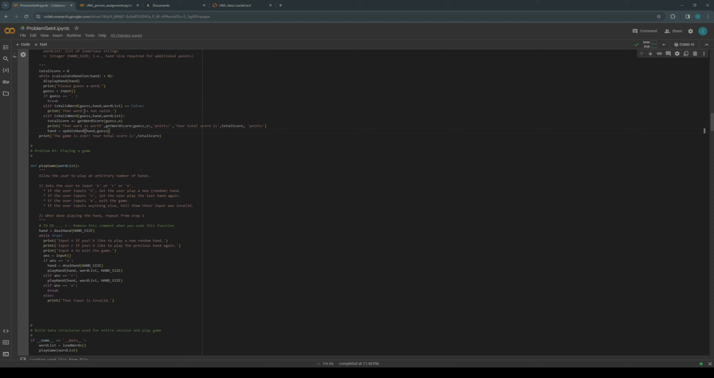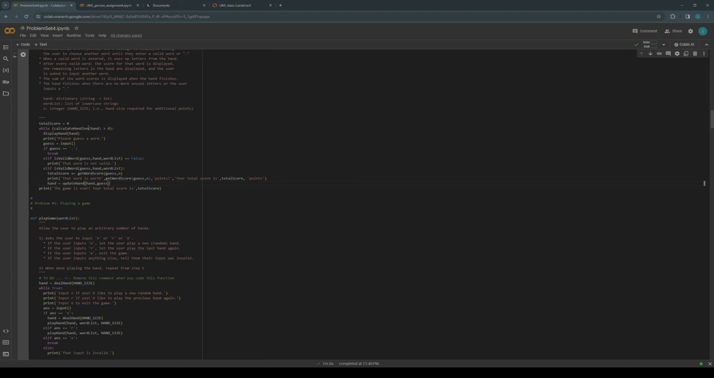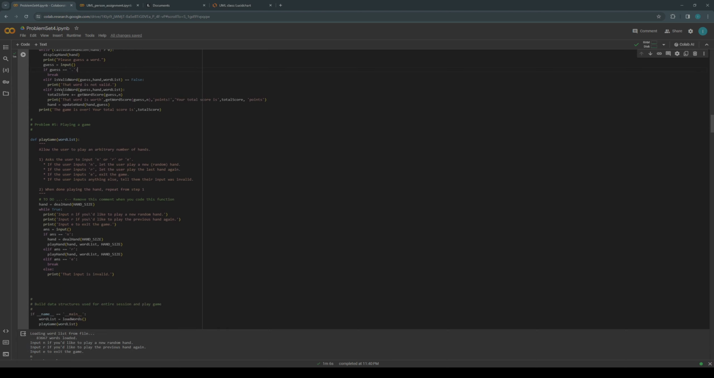And then after they end up using all letters in their hand, or if they decide they want to input a period, we break out and print out that the game is over and their total score is total score.